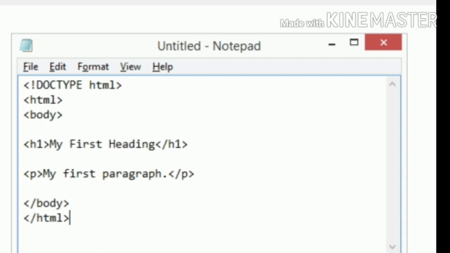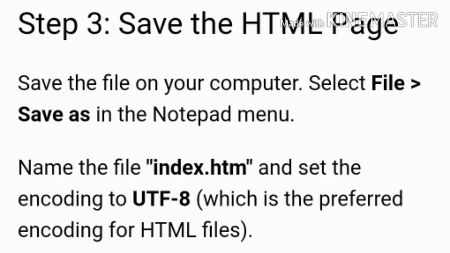After that you have to save the file. How to save the HTML files: save the file on your computer. Select File, then Save As, just as you would save your Word or Excel documents. Go to File, then Save As in the Notepad menu.